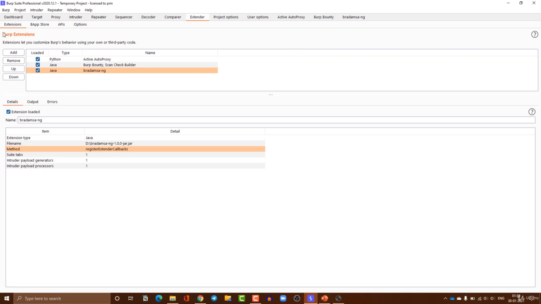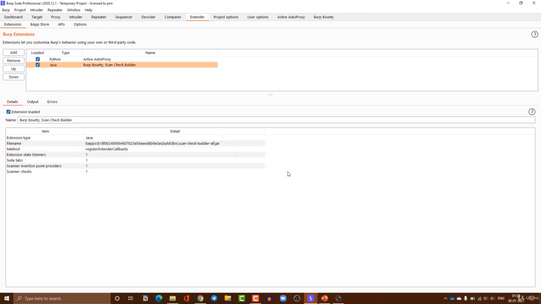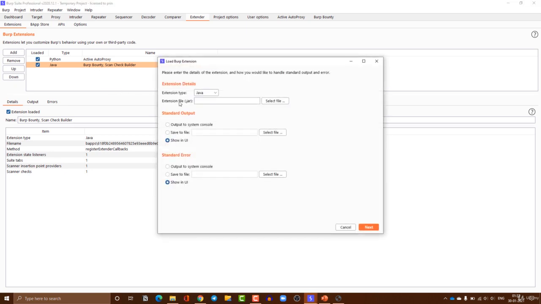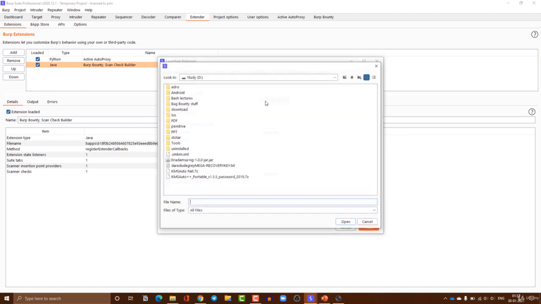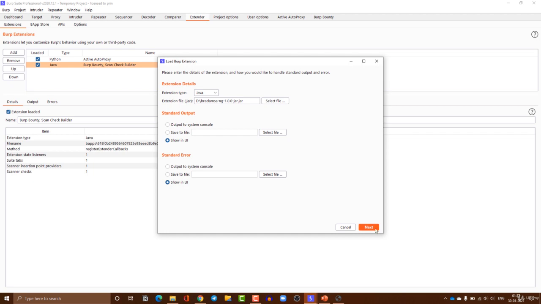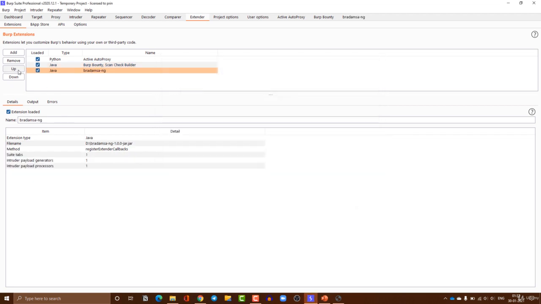Okay, so I can also remove it from here. If I click on remove, the extension will be removed from here. If I want to add it again, I just have to click on add and select the jar file, because that file is a jar file. I just add it again, and you can see I can move it up and down. I just get it down here.